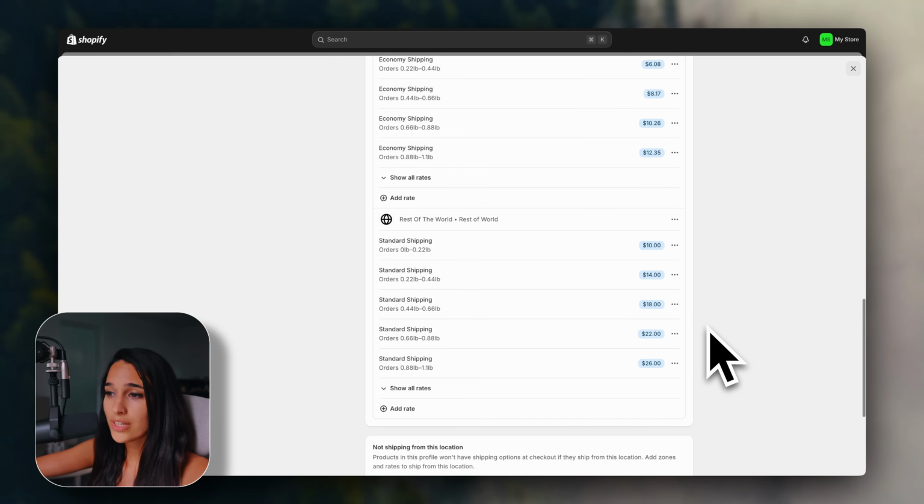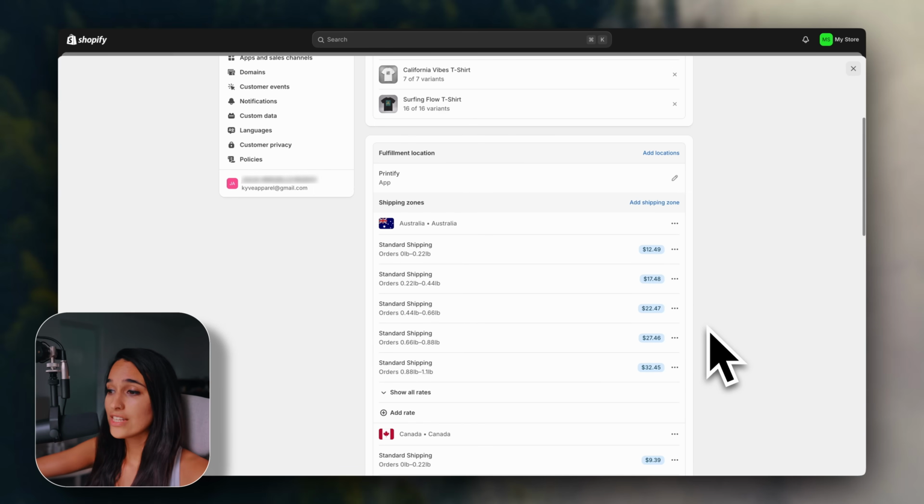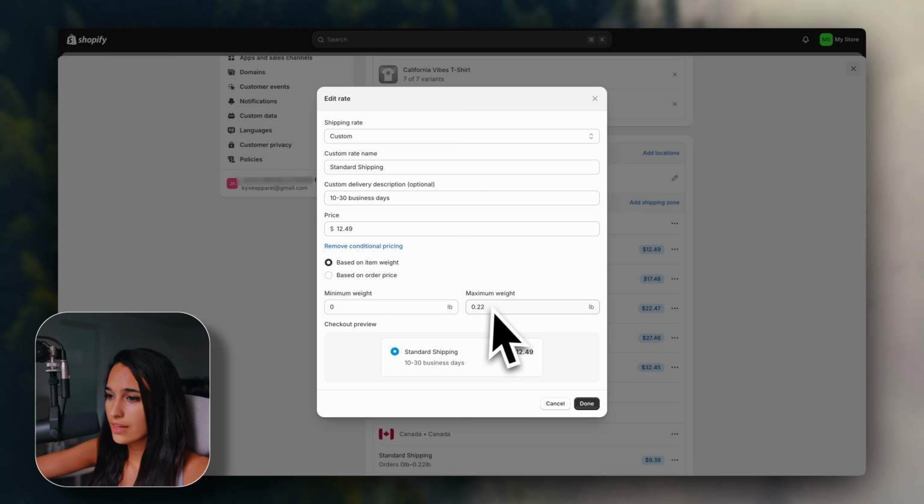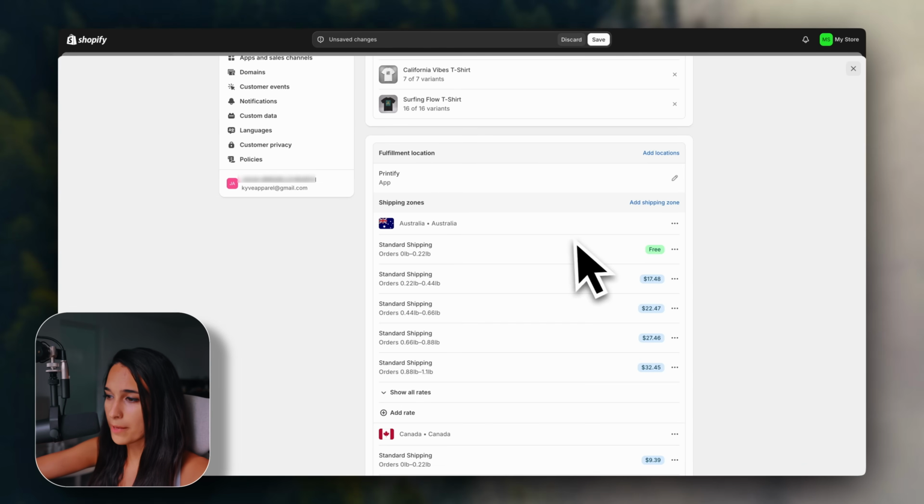Now, you also might be wondering how to add free shipping. Obviously adding free shipping is going to help you increase your sales. It's a very attractive offer, and there are 2 different ways to set this up inside Shopify. One option is just going over here to Edit Rate and entering 0 as your shipping price. As you can see now, it says free over here. So if we click on Save, now we have free standard shipping.